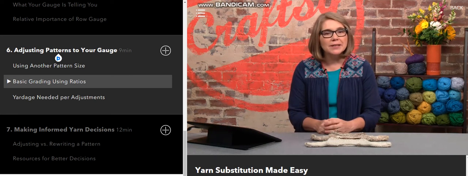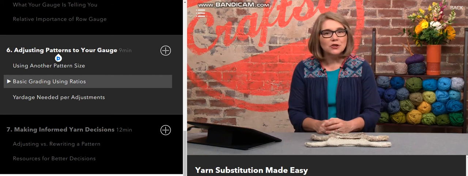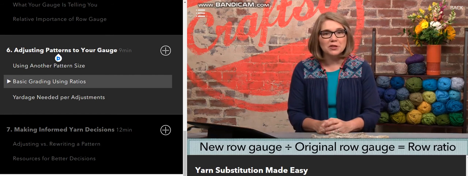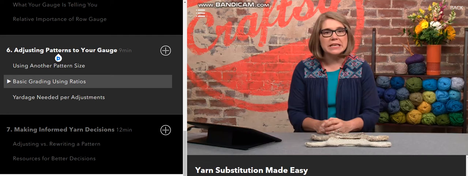The same applies to row gauge. After you've swatched and tested and measured, take your new row gauge and divide it by the original row gauge, and you have a row ratio. When you go back to the pattern, each time you see a number of rows, multiply that number by the row ratio, and you get a new number of rows.